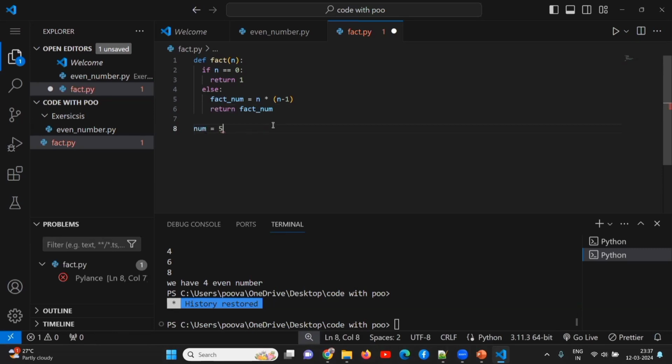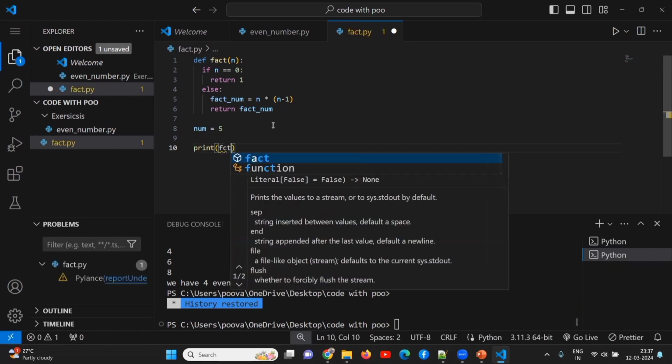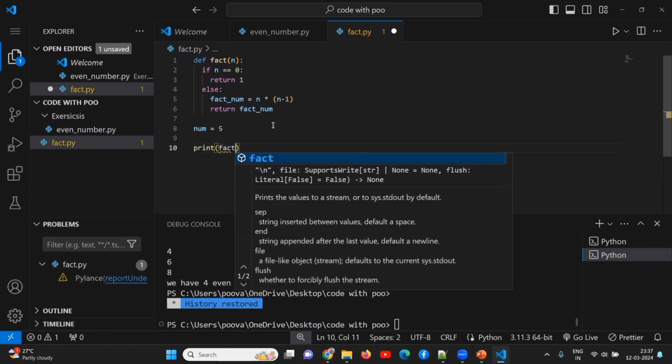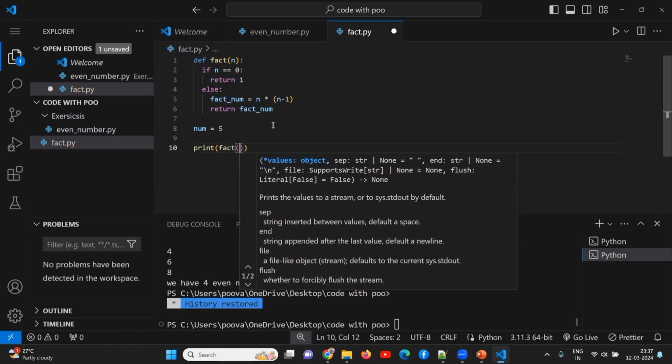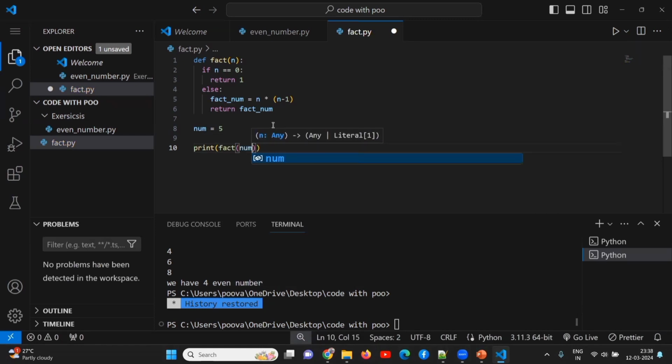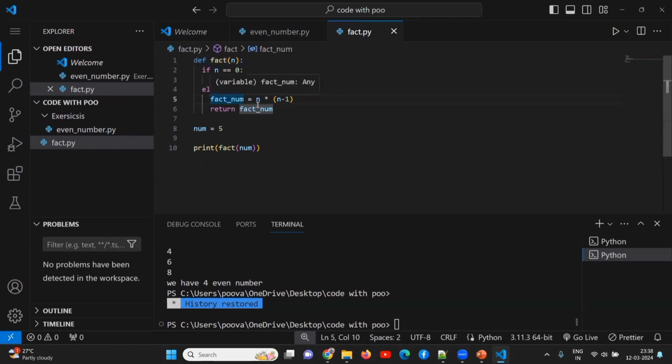Very good. Fine. Print fact of, that is the function name, and then the number. Just I run it. I created the function. If the number is 0, return only 1. Else, you can actually calculate the factorial with that function name.